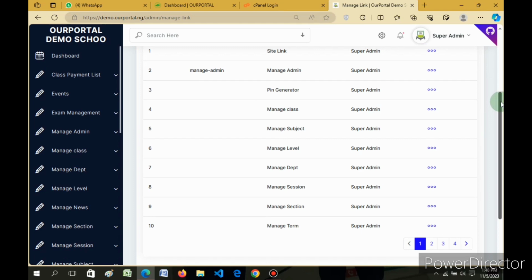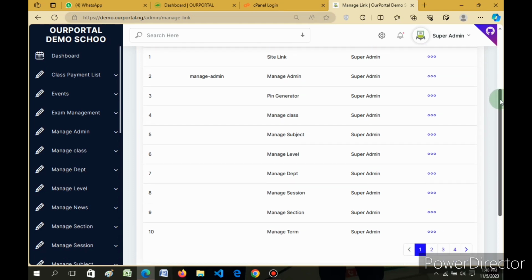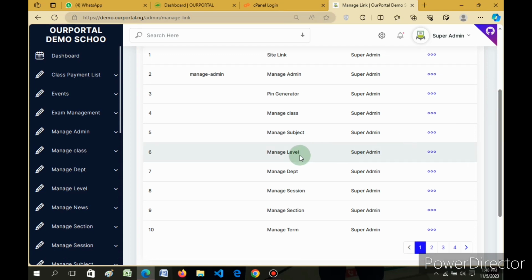So now what we are after here is to allow the teachers to be able to manage results, and of course to be able to manage exam. That is, teachers will be able to do exam management and then result management. So let's check what we are looking for. Manage levels. No, we don't want our teachers to be able to edit the level, because that can actually disrupt our whole system. So we want all this to be for the admin. There are many of them. Manage department, manage section, manage them. These are for only admin, not for teachers.